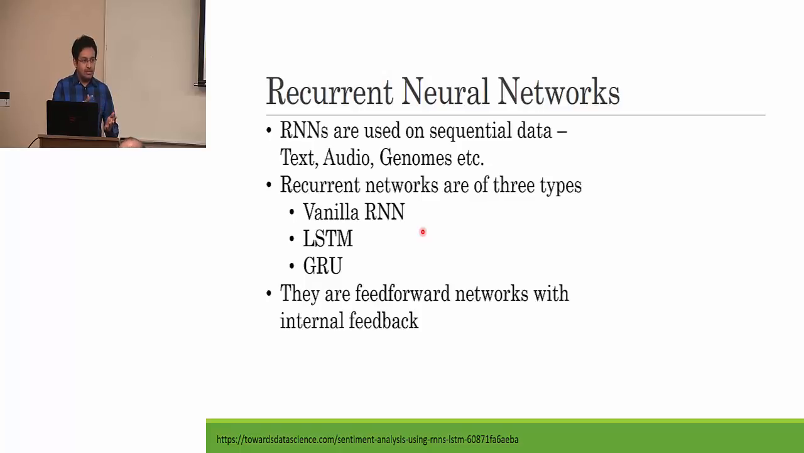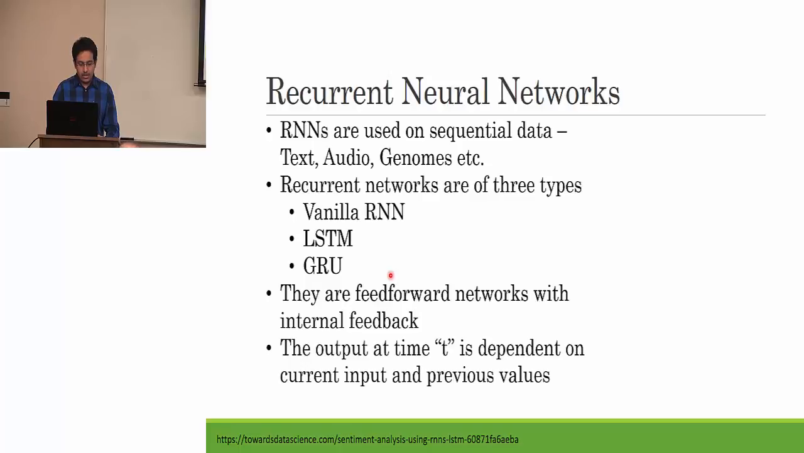An MLP, which is a multi-layer perceptron, which is just a bunch of fully connected layers, and a convolutional network, they're just feed-forward networks. You just pass data in one direction. But these recurrent networks have internal feedback. That's why they're used to model sequences. What this means is basically output at time t is dependent on the current input as well as the previous values.